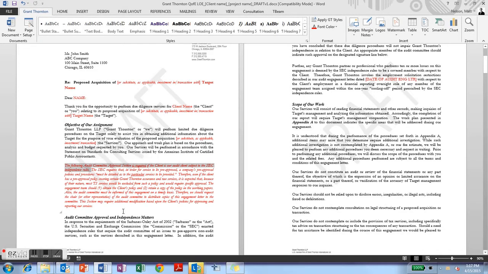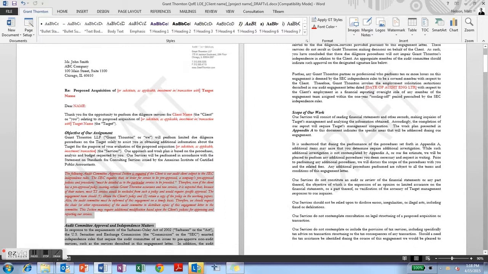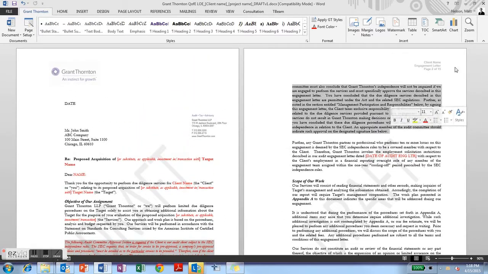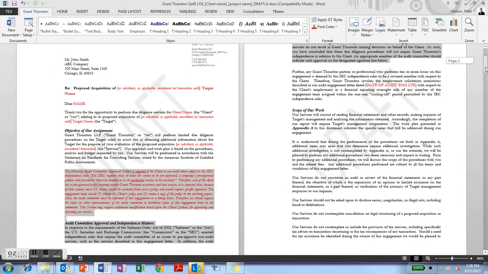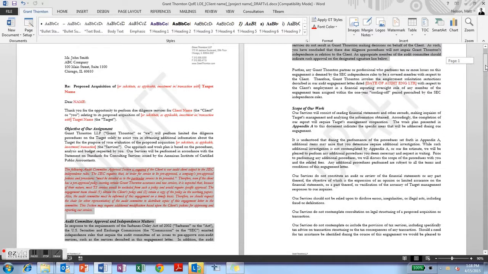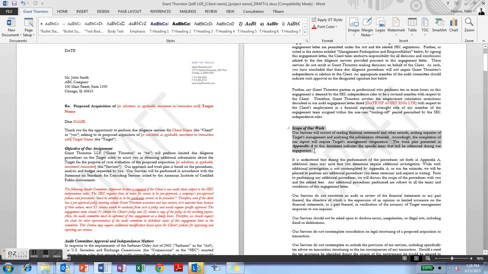This section here asks if the client is an SEC audit client. If so, you have to have this blurb in there. If that does not apply, you remove it. Next paragraph references the scope of work in Appendix A. We added that at the beginning, so we tailor that at the end.